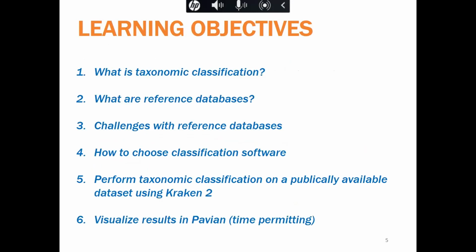Okay, so for today, I'm going to be providing a basic overview of taxonomic classification and the importance of well-constructed reference databases. We have a number of learning objectives for today, which are all listed in the slides. We're going to briefly touch on what taxonomic classification is, what reference databases are, some of the current challenges with reference databases, as well as how to choose classification software, because there are a lot of programs out there. Towards the end of the workshop, we're going to do a little bit of hands-on work where we're going to perform taxonomic classification on a publicly available data set using Kraken 2, and then, time permitting, hopefully we'll have a chance to visualize those results in Pavian.